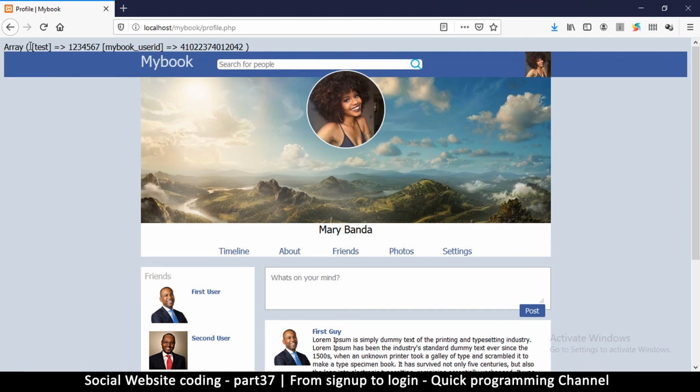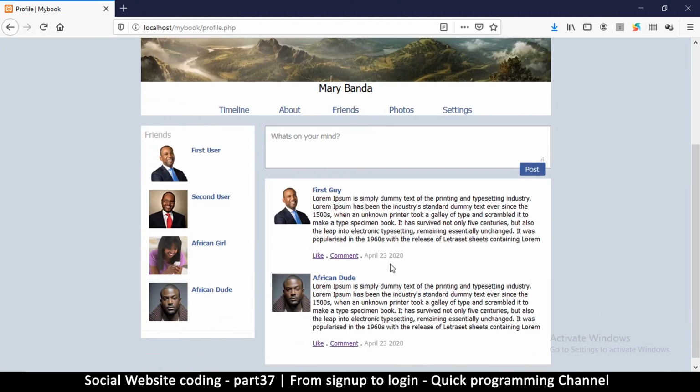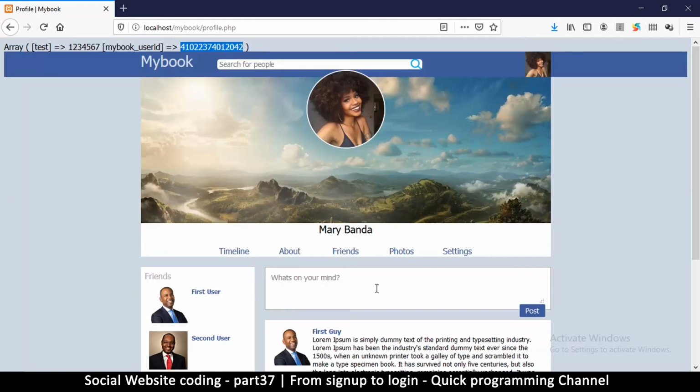So remember this test from a previous tutorial, it's still there, it's still saved because session saves information for quite a long time. And then there's another memory location called my book user ID, which we want, and it's equal to this one. So for as long as this user ID is set, we can know which user is logged in. Okay, so in the next video, we're going to look at how to use this user ID to actually get details for the user that we're going to populate right here and make our profile look awesome.